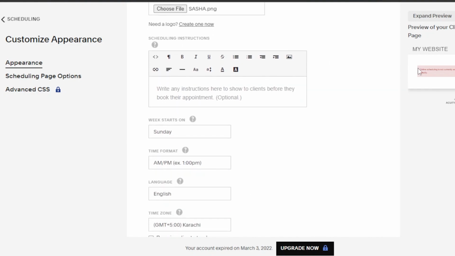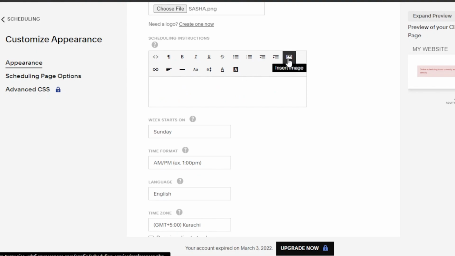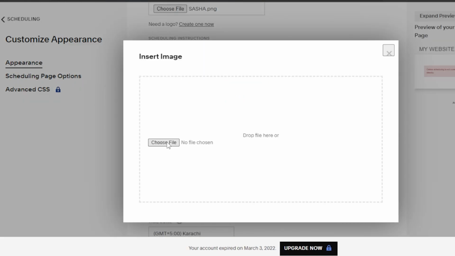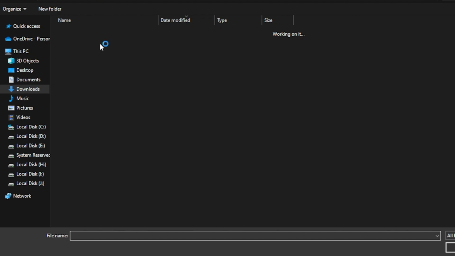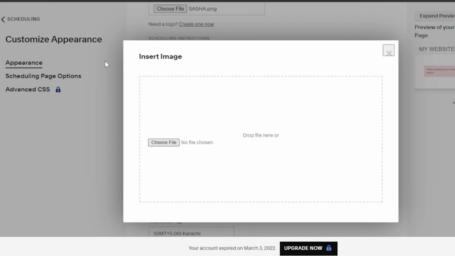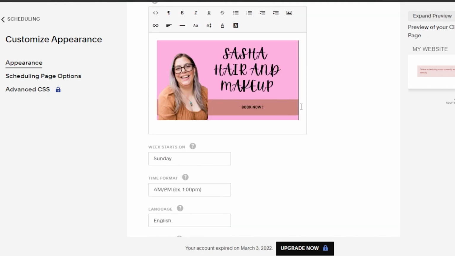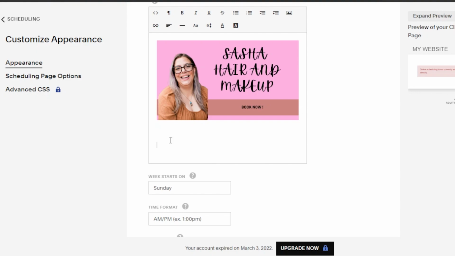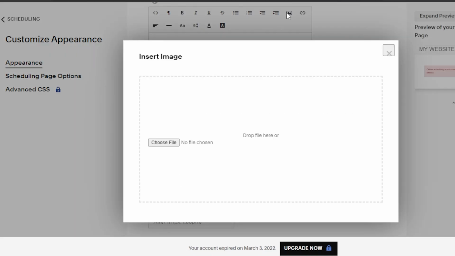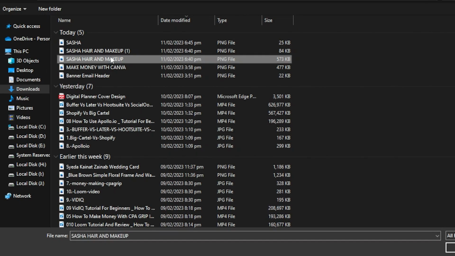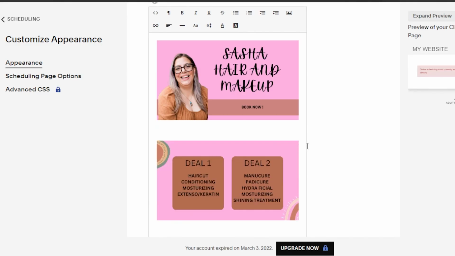Similarly, we have the scheduling instructions. This is where we will upload the images. You can see we have the insert image option. Click on choose file. First, we're going to select the first page that we had, this one, and it will be added right here. You can see this is what it looks like. Now, because it's a description, we're going to add some space. And now I will click on the insert image option again, click on choose file. This time I will select my second page, and it will be added right here. This is what it looks like.